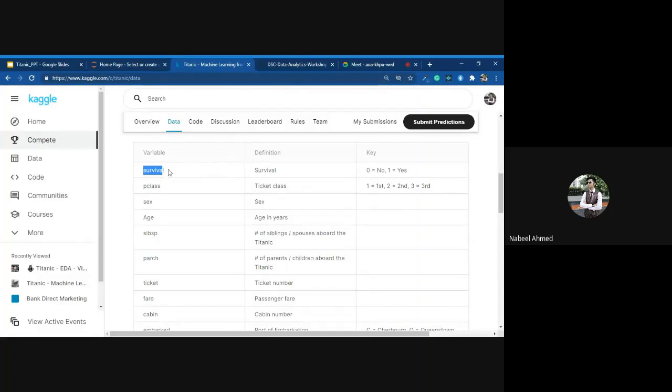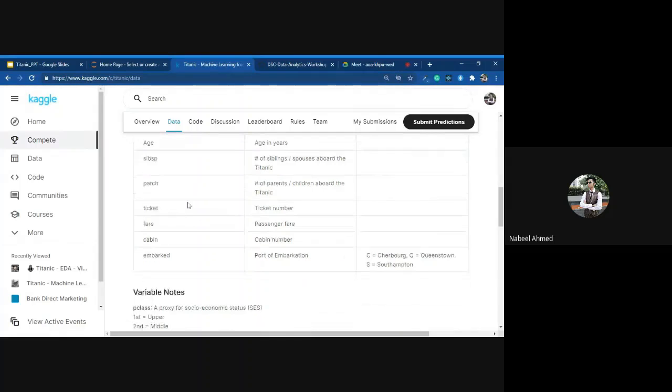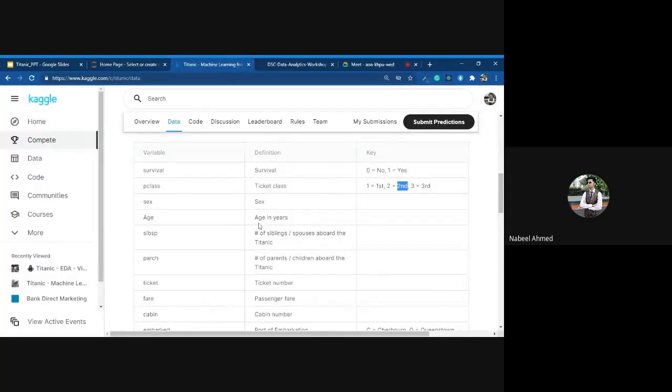So for example, it says here survival. It's a field, and if there's a zero in this column, that means no, the person hasn't survived. If there is a one in that column, that means the person has survived. Similarly, there's pclass. I don't know what pclass is, so I can just check what it means. It says ticket class. Maybe there will be different sections, like in a train, there's A class, B class. So you can see one for first class, two for second class, and so on and so forth. Similarly, gender: male, female, or other, we don't know. We'll see how the data is arranged.